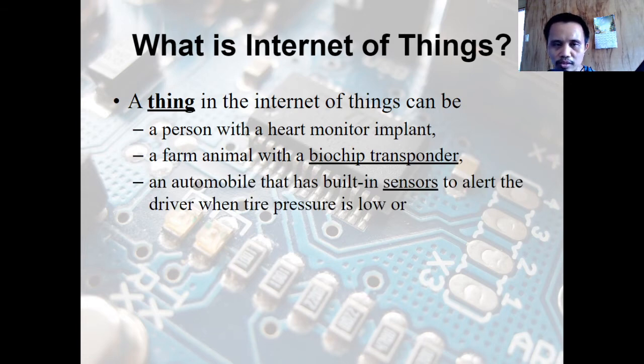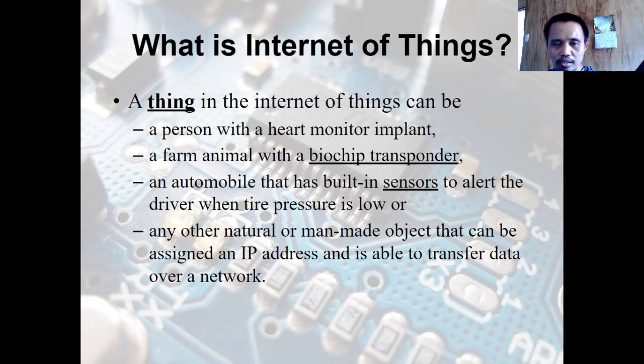Or it could also be an automobile that has built-in sensors to alert the driver when tire pressure is low. So you see, sometimes when the tire suddenly becomes flat, through the sensor the driver or the owner can identify the current status of the tire, or any other natural or man-made object that can be assigned an IP address and is able to transfer data over a network.